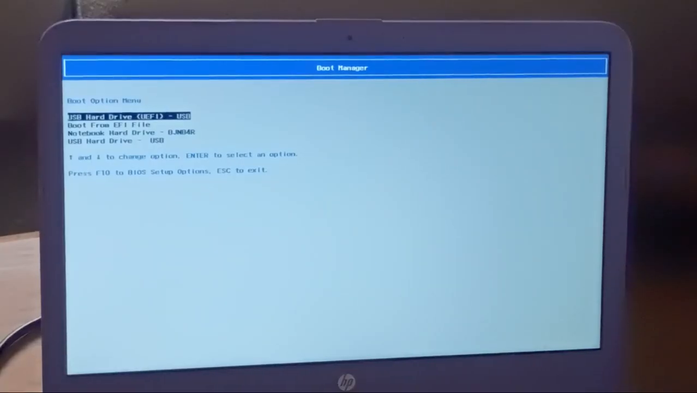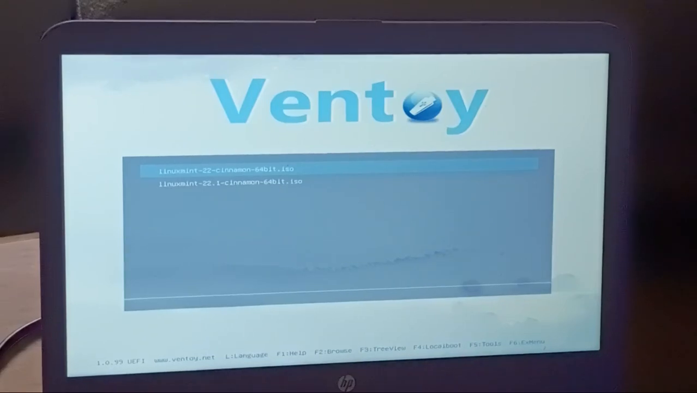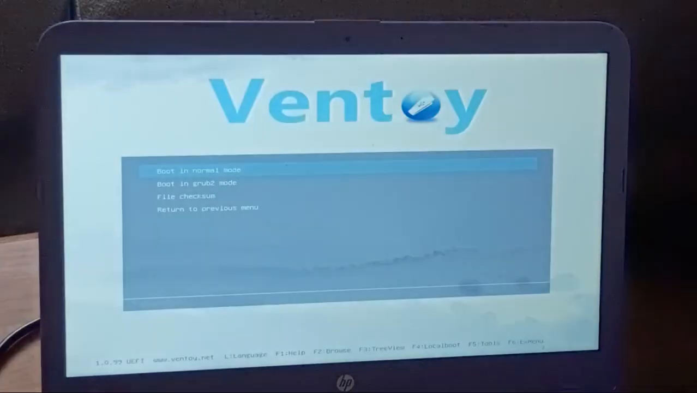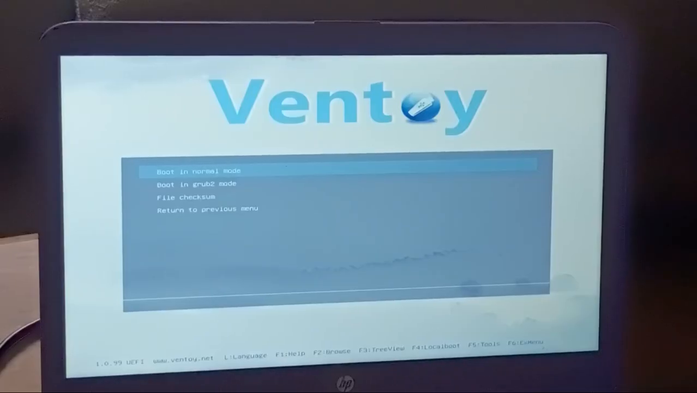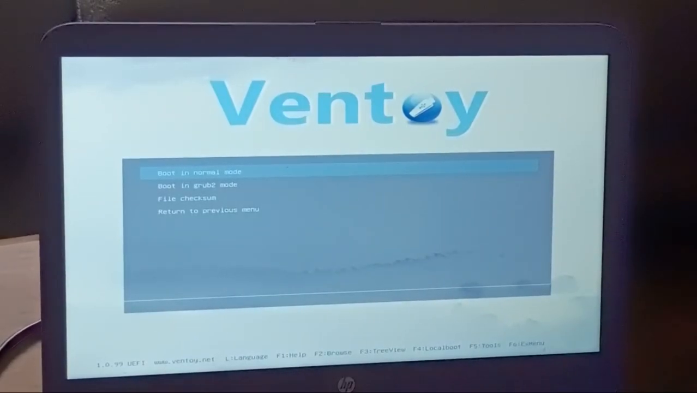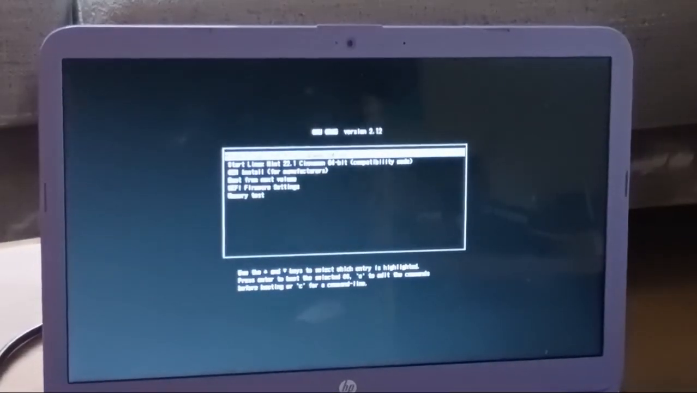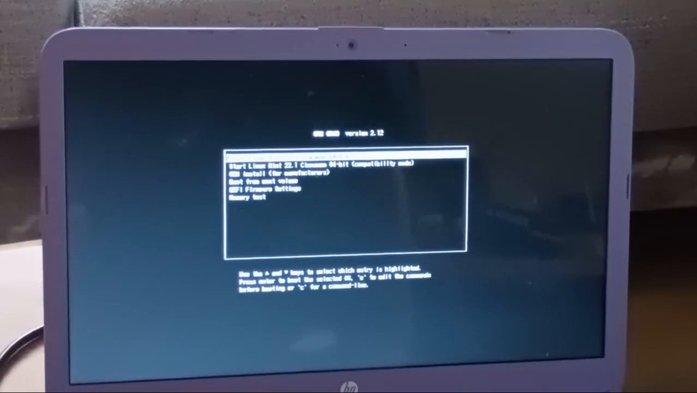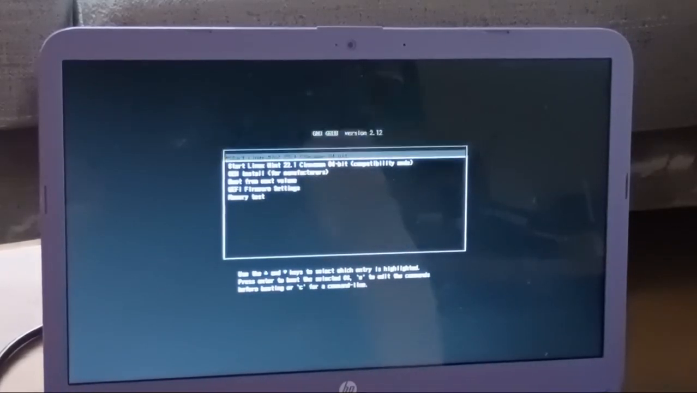Okay, it's USB hard drive, UEFI USB, is I think what I need to do. Okay, now it's working right. So now I want to make sure I get the right ISO, the newer one, the 22.1, not the 22. Enter that. And then boot in normal mode, enter again. All right. And now I'm going to do the first option, start Linux Mint 22.1 Cinnamon.